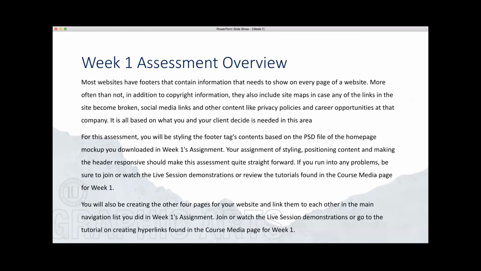Most websites have footers that contain information that need to be seen on every single web page of that website. More often than not, in addition to copyright information, they may include things like sitemap links. Social media icons are very common in the footer area, and links to the privacy policy or career opportunities, things like that you find in the footer area.